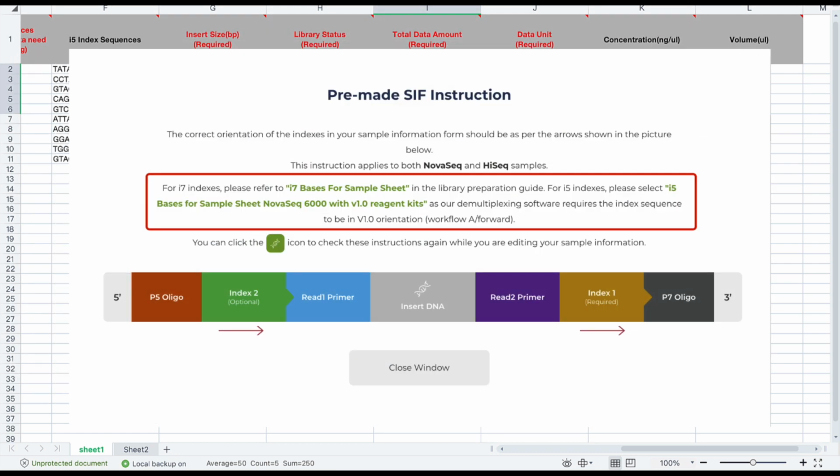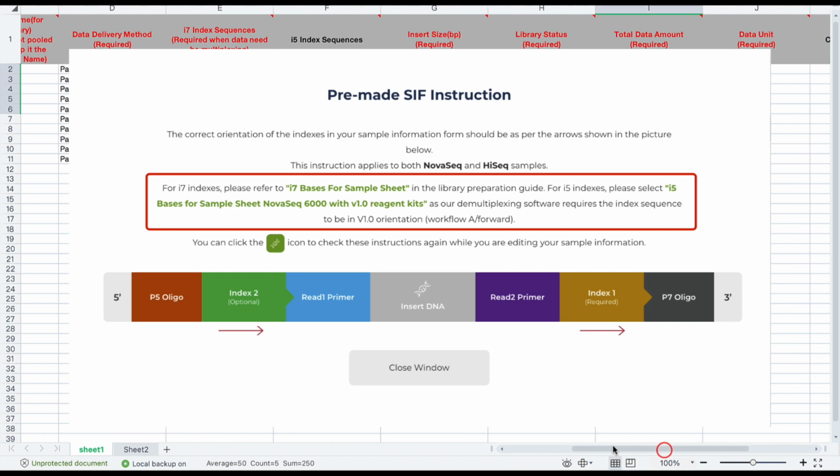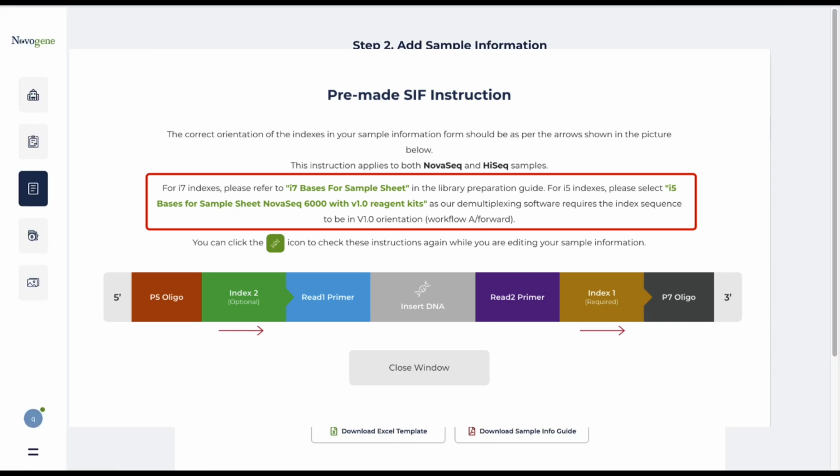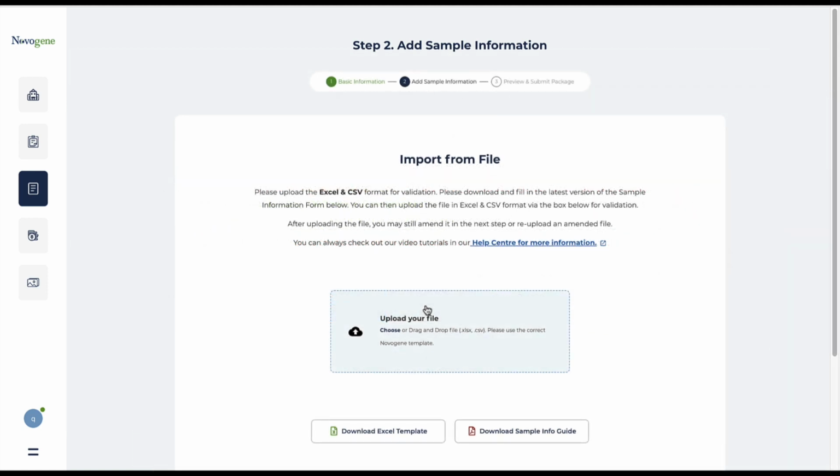The orientation we need for index 1 and index 2 is shown in the diagram. Please check the index sequence carefully before you submit the table. An incorrect sequence may mix your data with other customers' data.